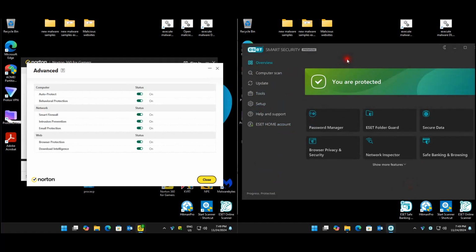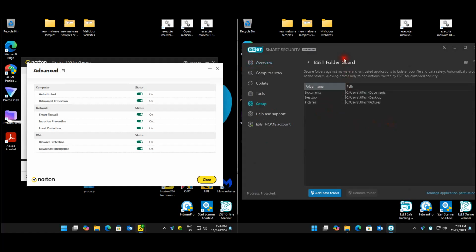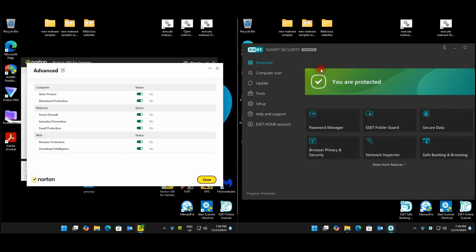So with ESET, this is obviously the latest version, so we do have folder guard, which they recently rolled out for Smart Security. So this is version 18. So I added documents, desktop, and pictures. So this should protect the files from any ransomware tampering. So if there is ransomware on the machine and ESET failed to detect it, it should then at least stop it from tampering with those 3 folders. But yeah, so let's see how folder protection goes.